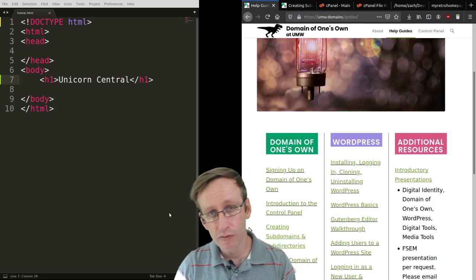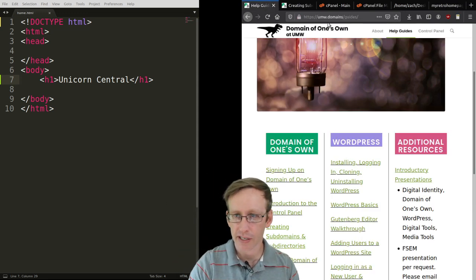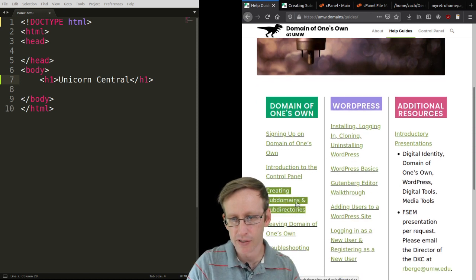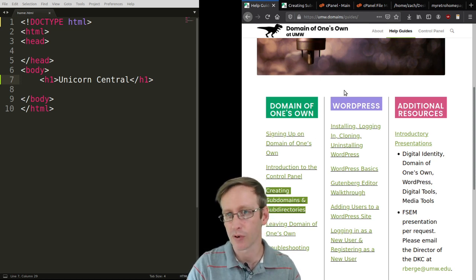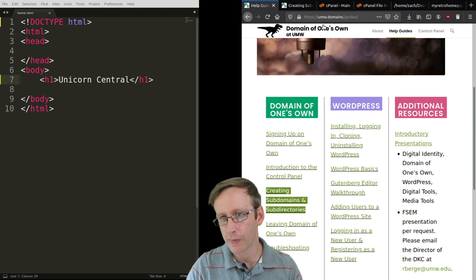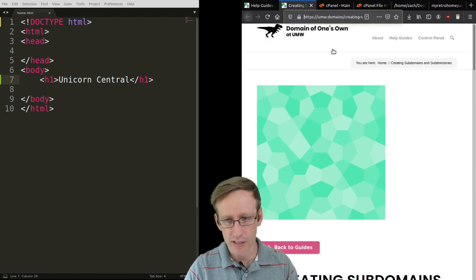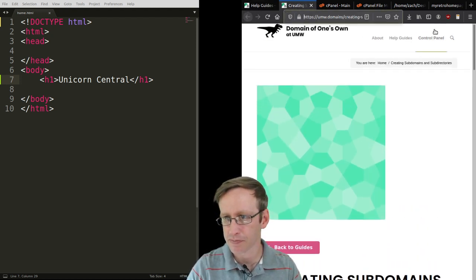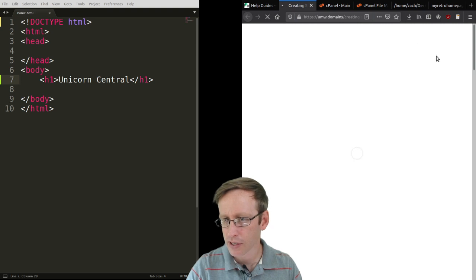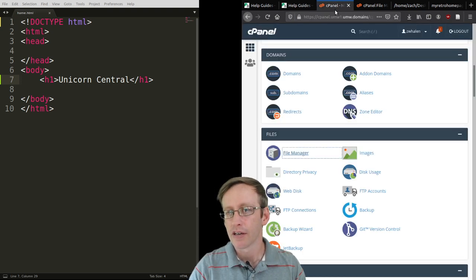There is a guide for how to do this. If you are in UMW domains, if you go to umw.domains, you can click on Help Guides, and then down here, Creating Subdomains and Subdirectories, there's a tutorial that shows you how to do that. You can also ask me for help or the Digital Knowledge Center for help, but creating a subdomain is usually pretty easy. It just takes a couple steps. So to get that, oops, that's not what I wanted to click on. I wanted to click on the control panel.